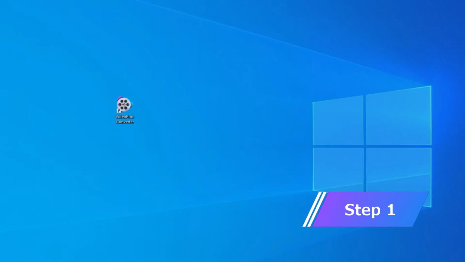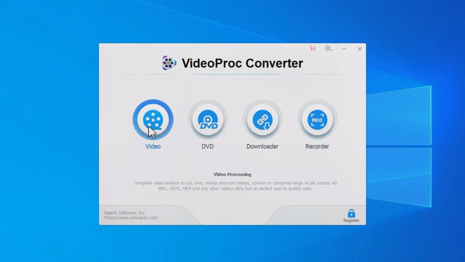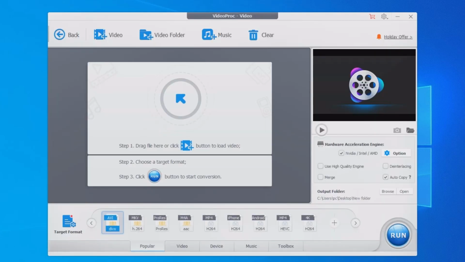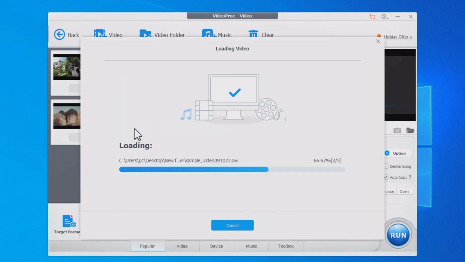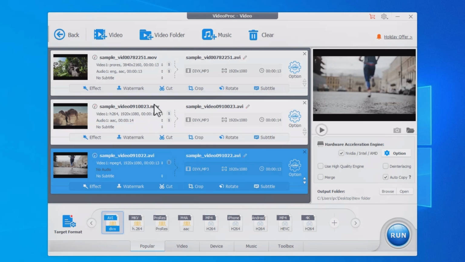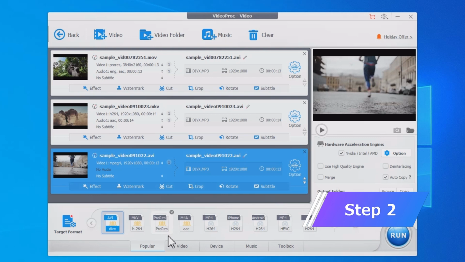Firstly, launch VideoProc Converter. Click Video. Drag and drop the video file to it. Here I use three videos in different formats. Next, click Video at the bottom.